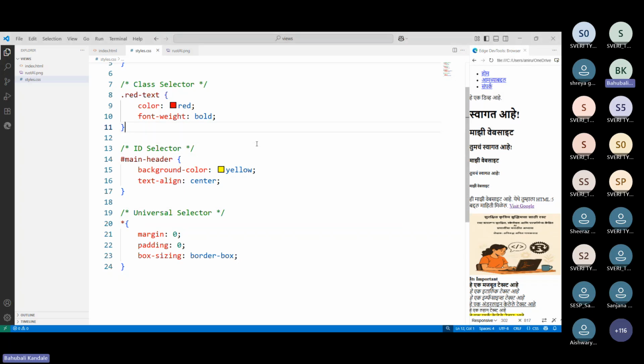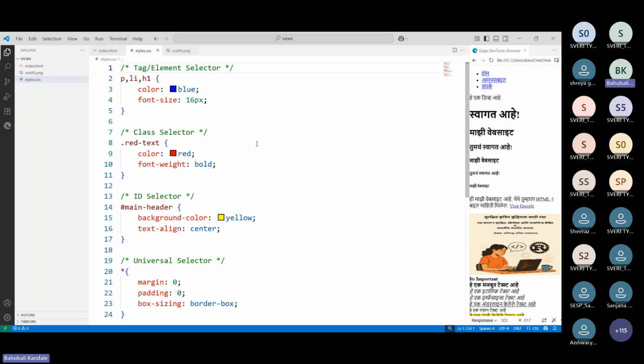Let's summarize. We are discussing CSS. So what is CSS? CSS stands for Cascading Style Sheets, and to make your website attractive, we use CSS. To write CSS, a number of ways are available. That means you can write CSS in a separate file, and that file extension is .css.